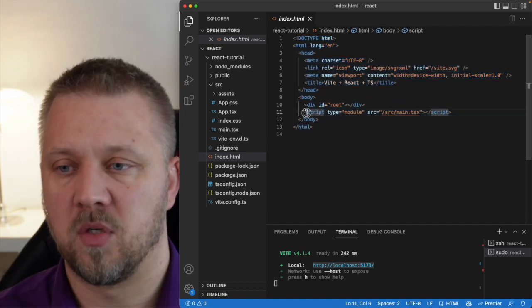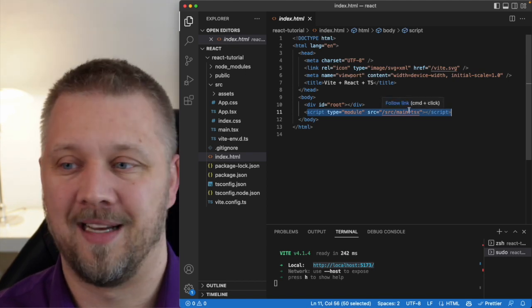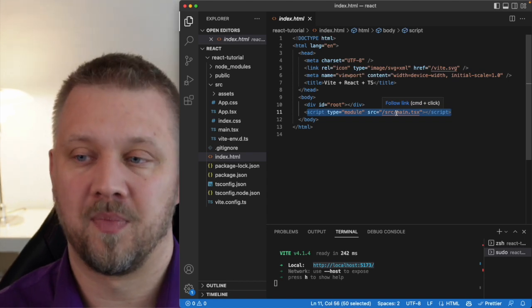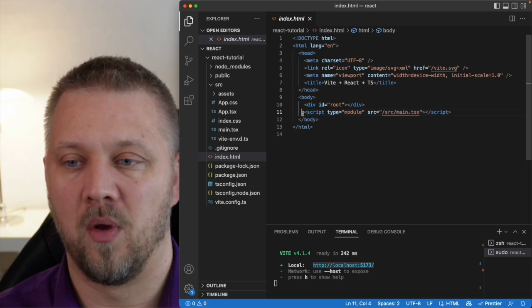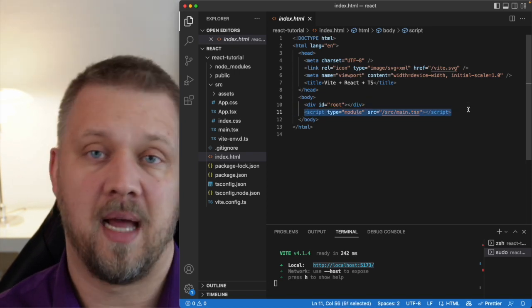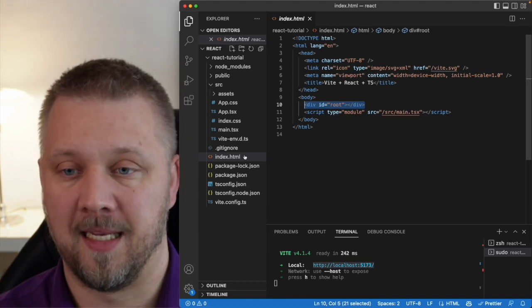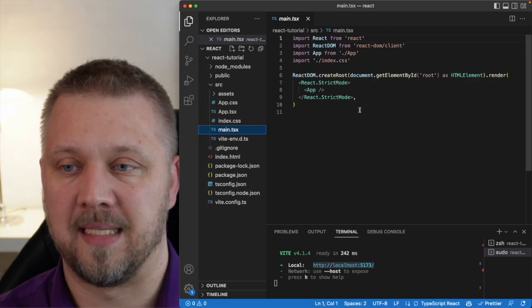And then we have this script afterwards, which is the main TypeScript from our source folder that's going to have the code in it that actually replaces this. So that's why we load our JavaScript as the last file after the rest of the DOM has been loaded, so we can replace something in it. And that's what we do with the actual app up here, or with main TSX.